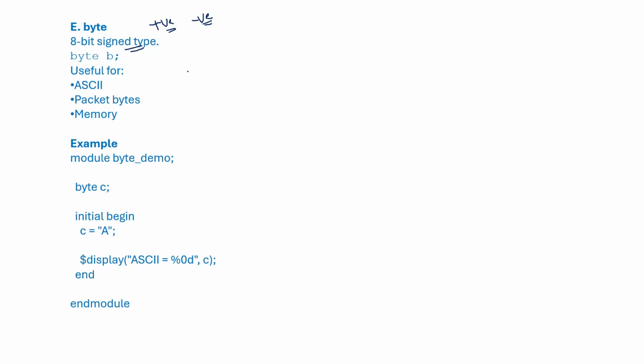Also, it is useful for ASCII values. It can store characters, names, whatever the variables you are using. That variable is capable of storing ASCII values. ASCII values are nothing but characters, right? Whatever characters you want to write will be stored in the byte format. And then packed bytes, meaning a group of different bytes of data I'm storing, will be supported here. So byte is an 8-bit signed data type.